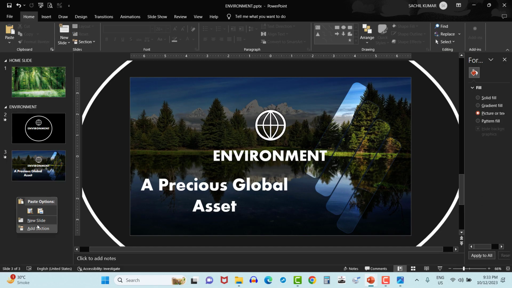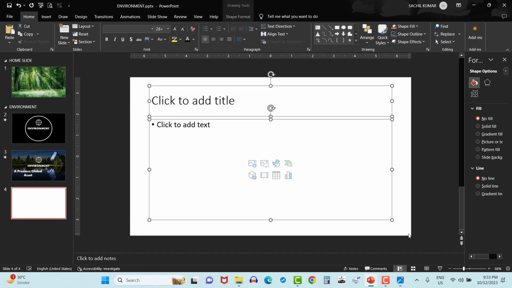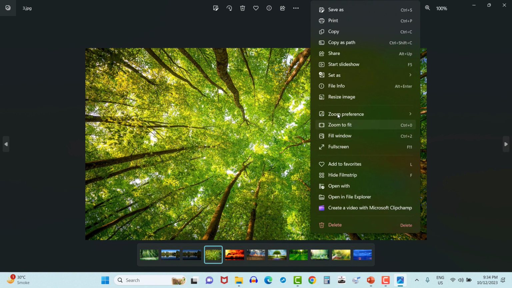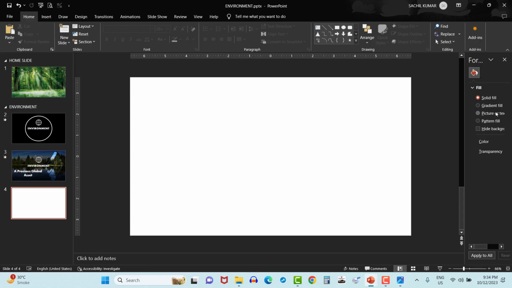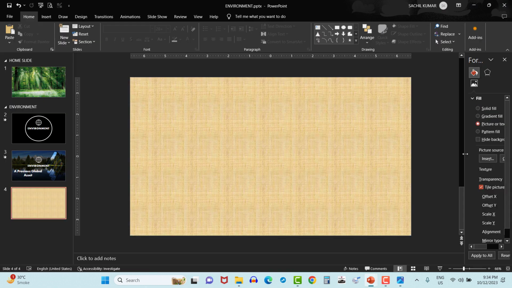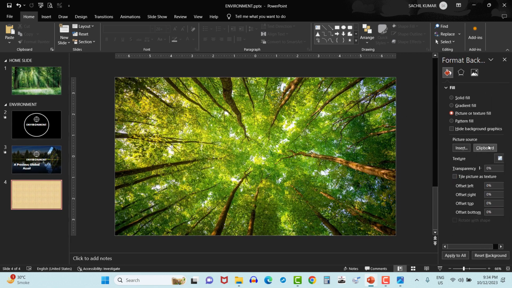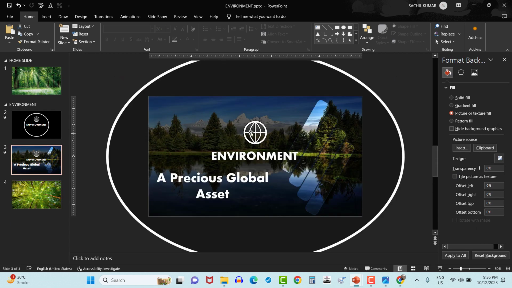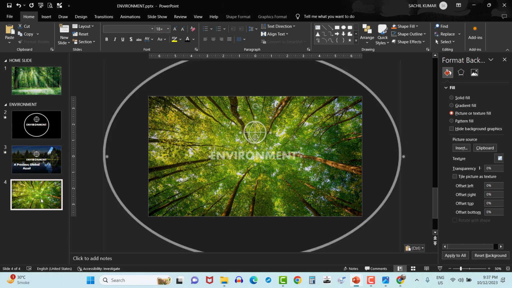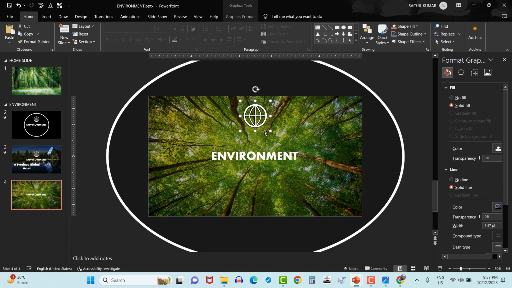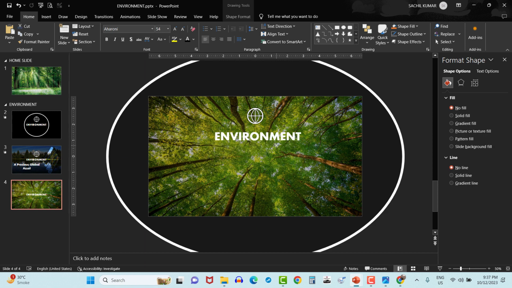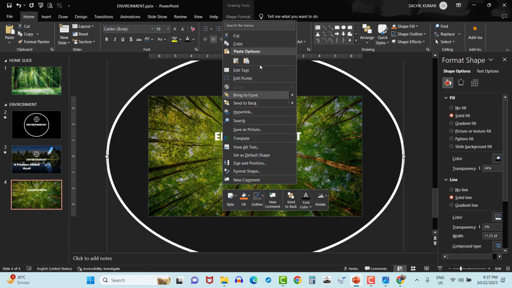Let's add a new slide and delete its layout. Now paste the image through the clipboard by copying the image and choosing the picture or texture option under format shape. Then click on clipboard, and here you can see the background image has been changed. Now let's copy the icon and environment text and paste it in the new slide. Let's adjust positions. Then paste some more content on environment.